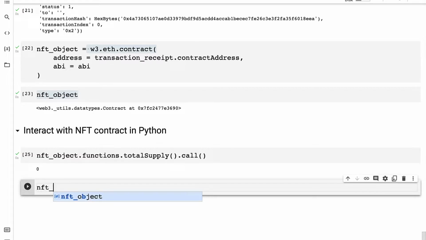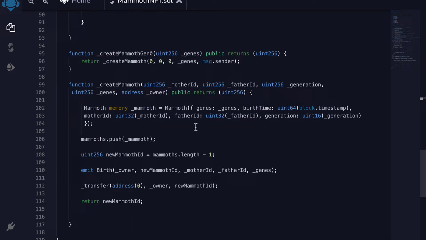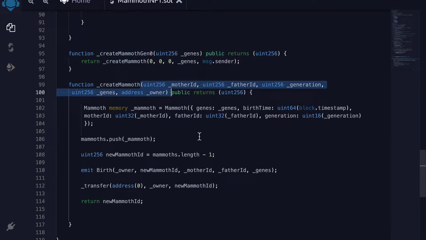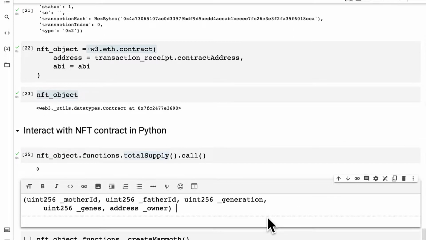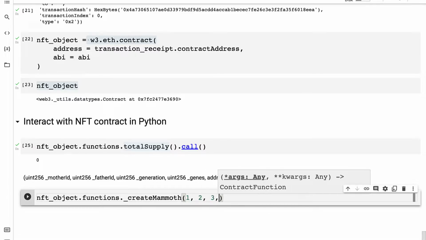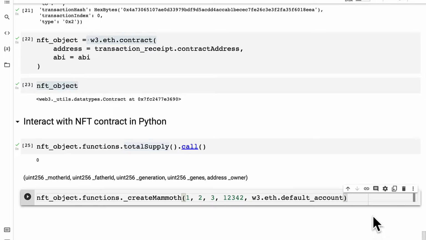We can take our NFT object and use its functions property, and we have a function to mint an NFT. In our contract, we have a public function createMammothGen0 and also a public function createMammoth. So let's use this createMammoth function. We have to pass in its exact name and then pass in the arguments that it requires. In our case, we need the mother ID, the father ID, the generation, the genes, and the owner. Let's pass in a mother ID of 1, a father ID of 2, a generation of 3, and for the genes we can pass in a random number. Then we also need the owner, so let's just give ourselves the NFT with web3.eth.default_account being the owner.